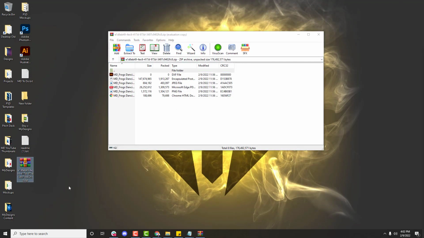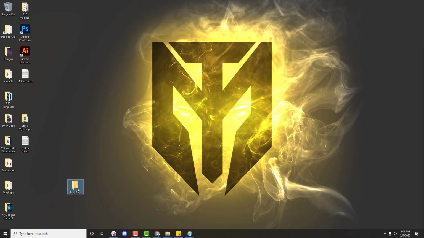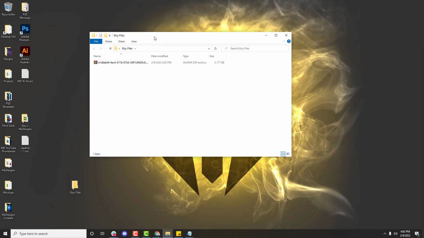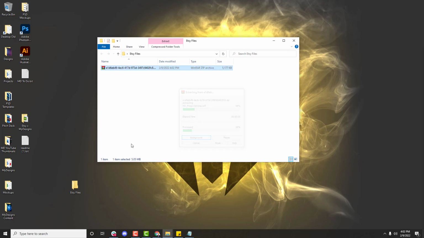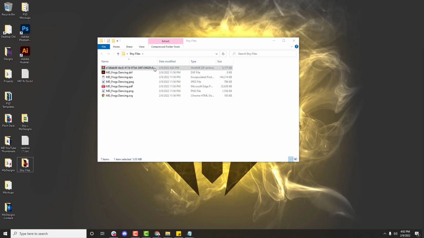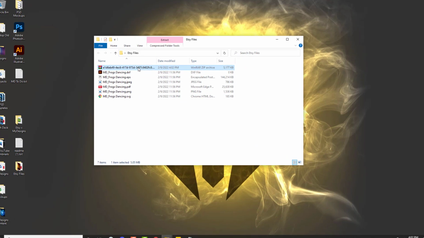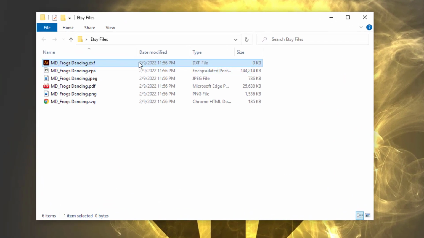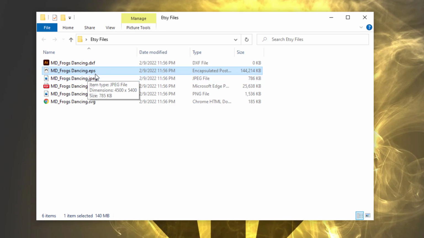So let's create an actual folder just to show you this. I'm going to move this into this folder and actually just extract all the files there. Whoop, move that over here. See, we can check them one by one so you can see exactly what's there. And let's get rid of that zip. So you can see we got the DXF file. That's for Cricut machines and whatnot. Got the EPS file, which you can open in Illustrator. Got the JPEG file, PDF file, PNG file, and SVG.